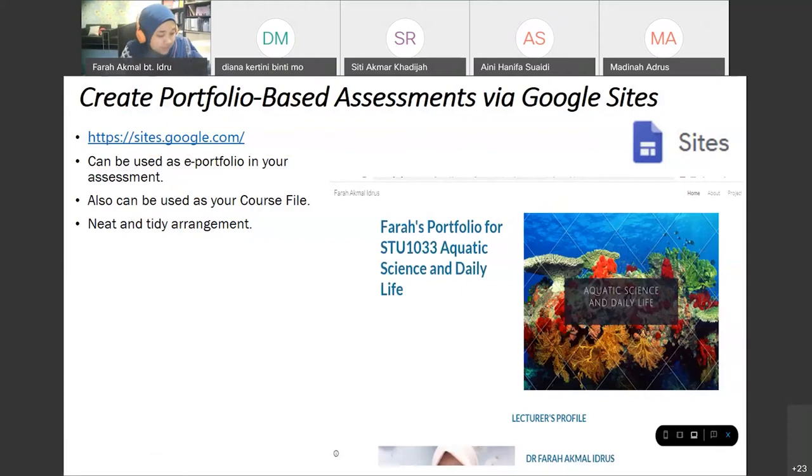The last one that I want to share is how to use Google Site. This is very interesting because I think some of us plan to use e-portfolio or portfolio-based assessment. One of the options, this is the simple one, is how to prepare a portfolio on Google Site. First, you need to open Google Site. It can also be used if you want to create a course file, for example, because it's neat and tidy. You have a neat and tidy arrangement.